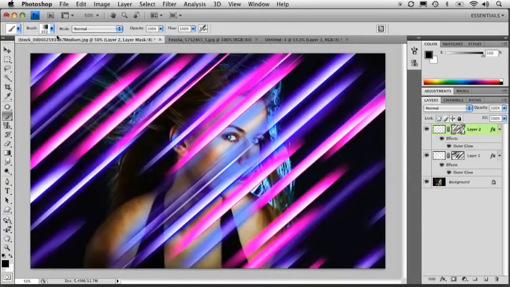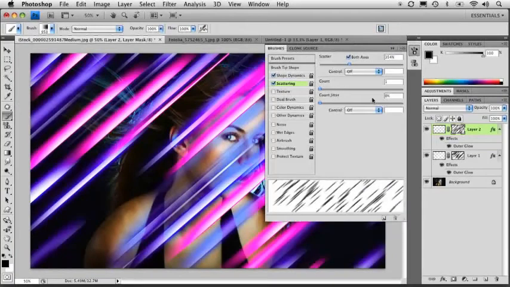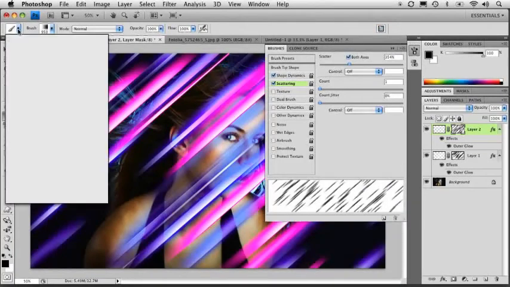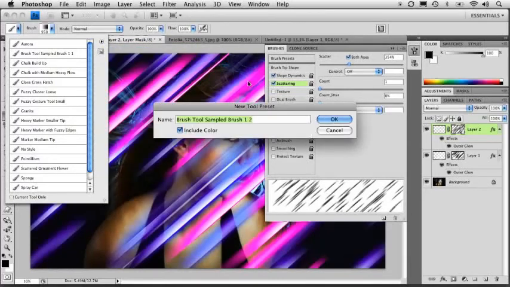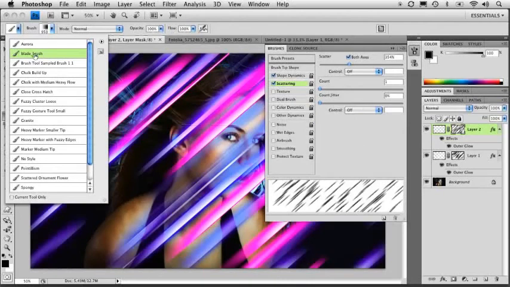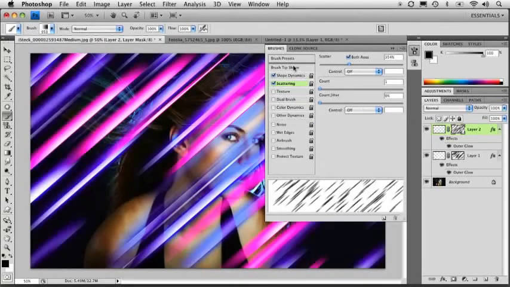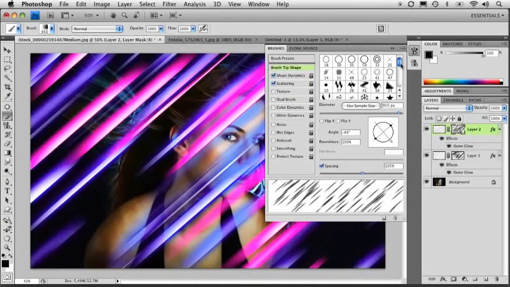Now before I do that, I have gone through the trouble of creating this brush and doing all this cool stuff. I may want to use it again, so let's save it as a brush preset. I'm going to go into the preset menu here and go into New Tool Preset, and we'll call it Blade Brush. Include color? Fine. So now that blade brush is saved. Now if I go in here and choose a different brush, I won't lose those settings.